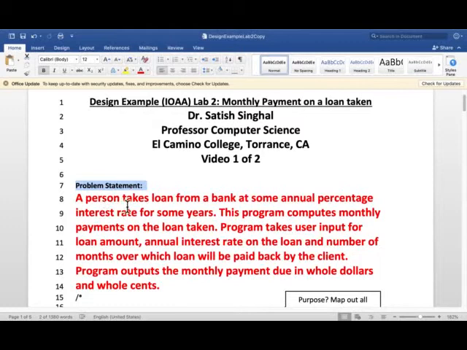A person takes a loan from a bank at some annual percentage interest rate for some years. So this gives us a clue that the amount of loan will be a user input, the annual percentage rate will be user input, and for some years, that means if we wanted to find the monthly payment, then 12 multiplied by the number of years will be my number of payments.